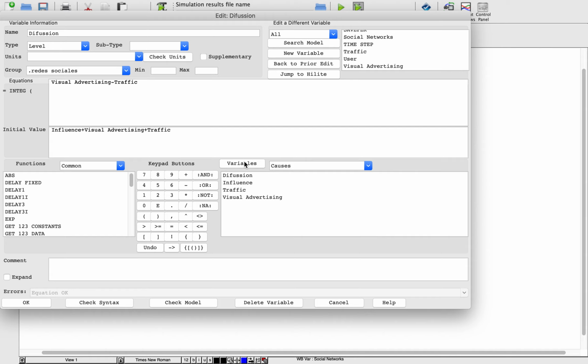In this case, about the diffusion, we are going to see that there is visual advertisement and less traffic. Diffusion is about the impact that the advertisements will have and the interest. The impact of the created advertisements can be defined more accurately.